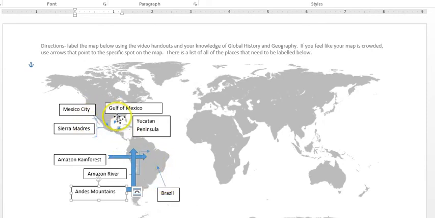Moving to the north into Mexico and Central America, the Yucatan Peninsula is that peninsula, water on 3 sides, that juts out into the Gulf of Mexico. Mexico City is almost centrally located in Mexico, and then you have this mountain range that runs down the west coast, the Sierra Madres.